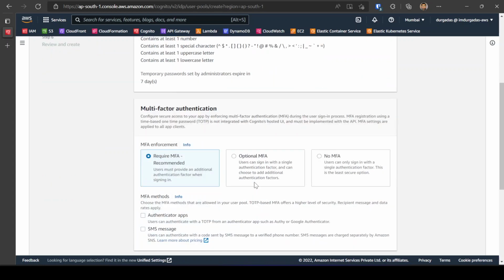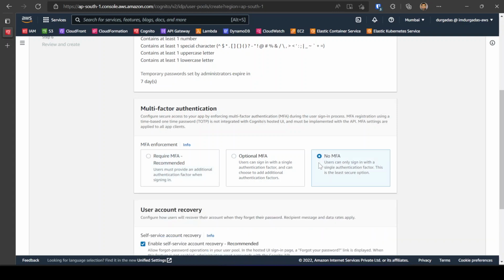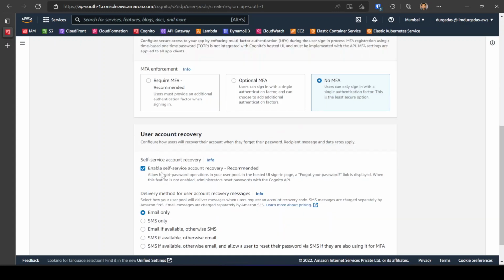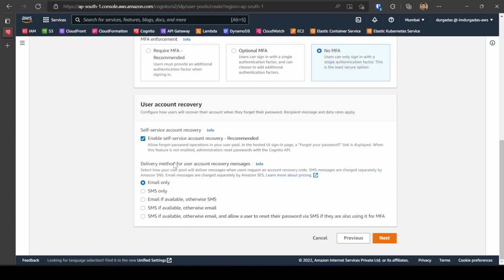Coming down, we have an option here for multi-factor authentication. Ideally, you would enforce MFA for having more security in place, but since we are just trying this out, I will go ahead with no MFA. Okay, rest of the things about self account recovery, delivery method for recovery messages, I'll just leave it to default. You can look at the different options and select whatever is relevant for your need.